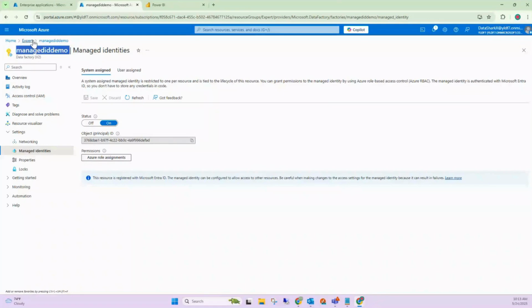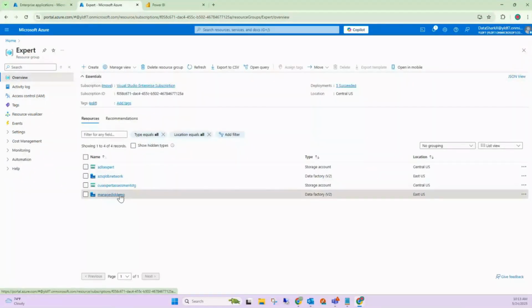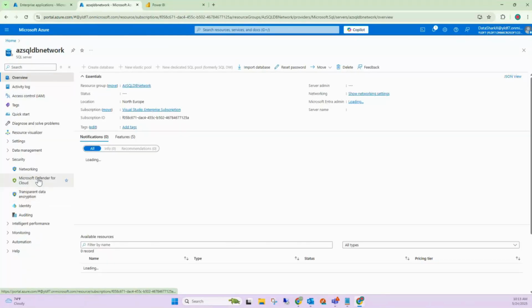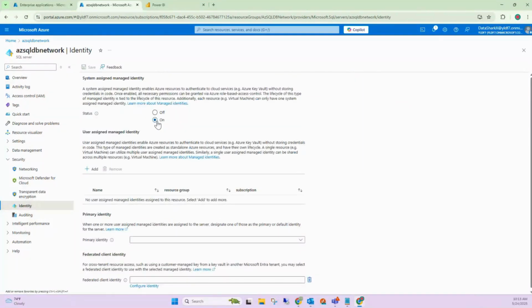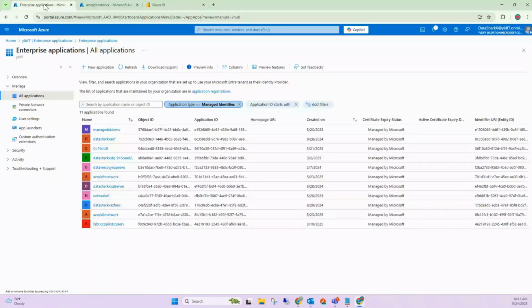And similarly, we saw that for Azure Data Factory, a system assigned managed identity got created automatically. Whereas for the SQL Server, I had to explicitly enable a system assigned managed identity. In the identity section, I had to turn on this functionality. After turning it on, I was able to see the corresponding Azure SQL DB in the managed identity applications. In this case, for the corresponding application, the certification expiration status is managed by Microsoft.